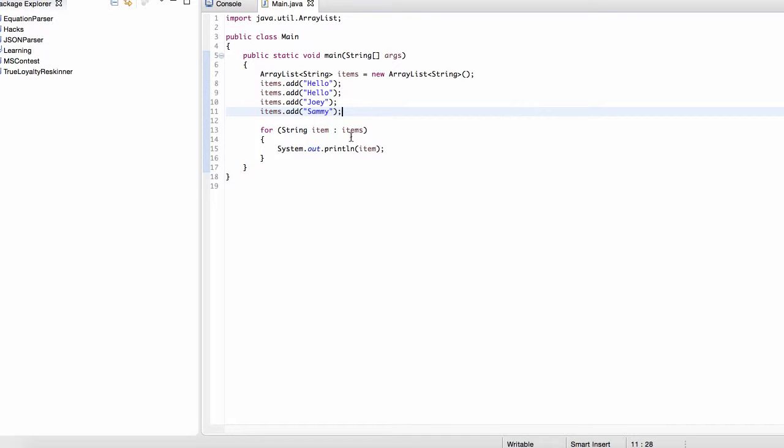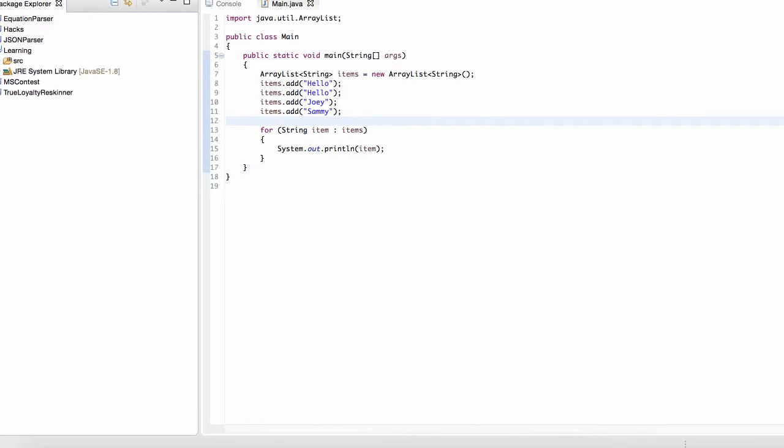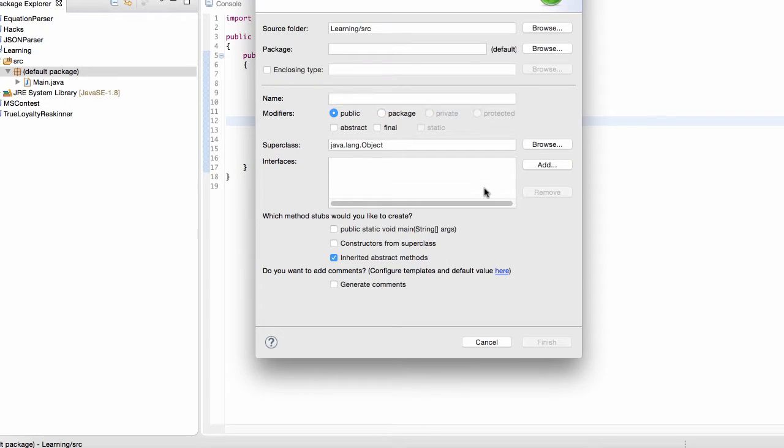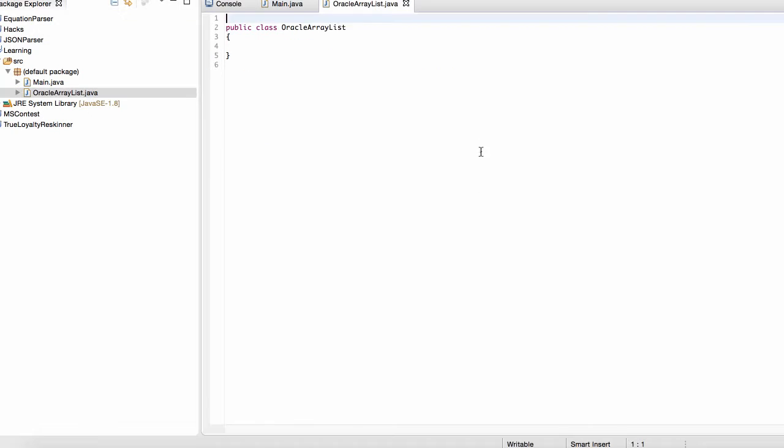Hey guys, welcome back. So in this video we're going to examine how generic classes work and why the ArrayList works like this. The way we're going to do this is actually pretty cool. We're going to create an array list class ourselves. So let's create our own array list and we'll call it maybe something like OracleArrayList. So we're going to create an OracleArrayList class.